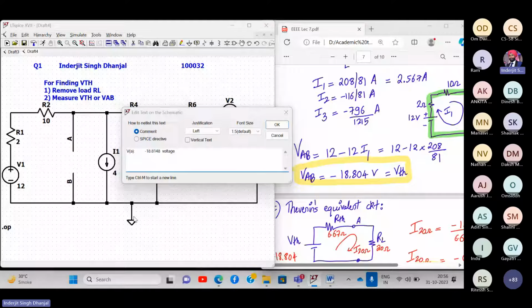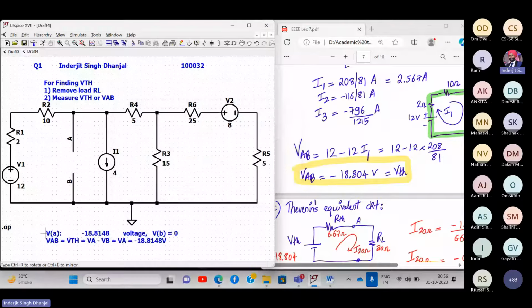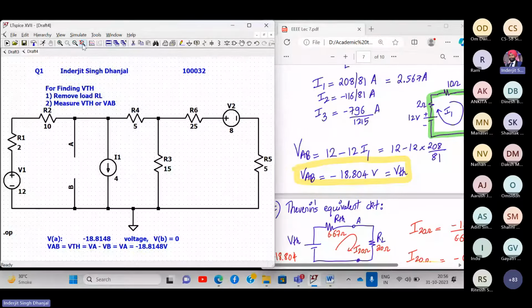So let me write over here, VAB or VTH is basically V of A minus V of B. But V of B is actually 0, right? V of B is 0 because it is grounded. Okay, so this is the same as V of A, which is nothing but minus 18.8148 volt. So this way we can write. In this case, it is coming this way, okay?